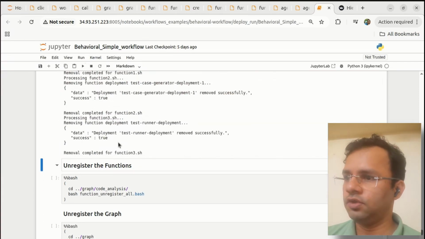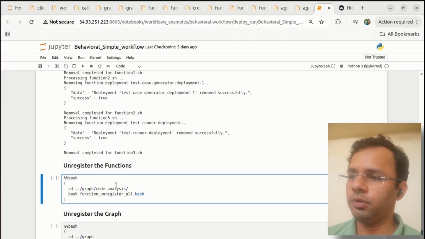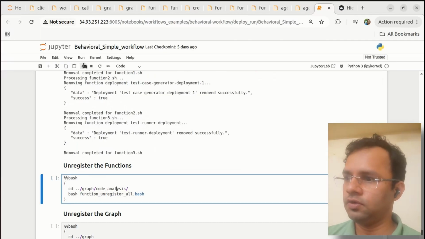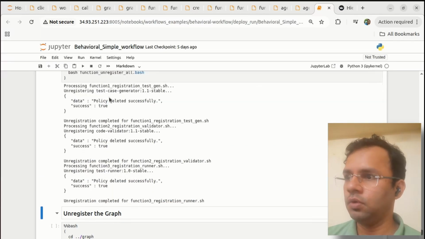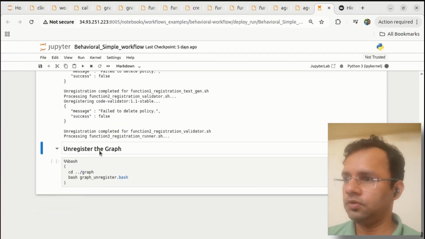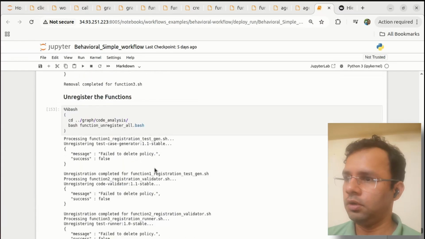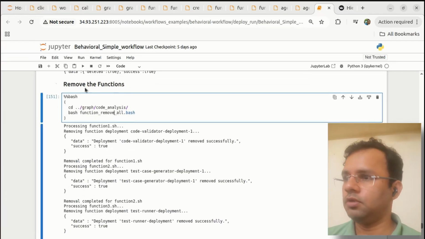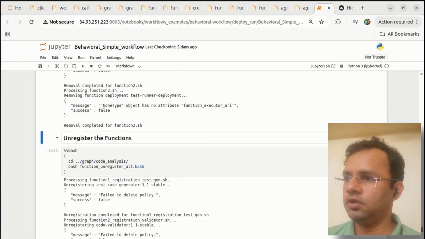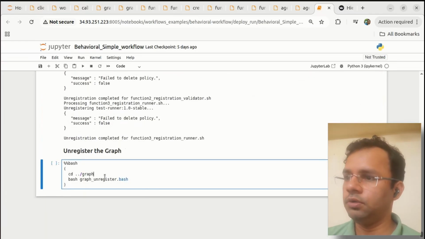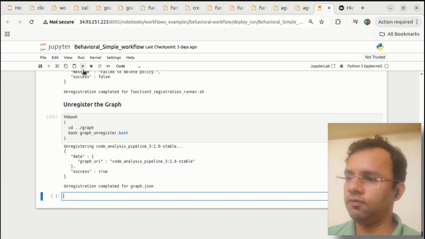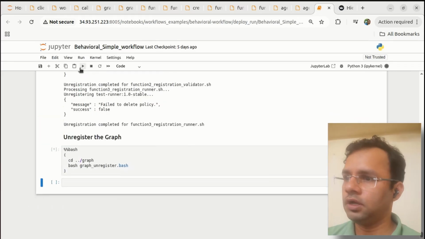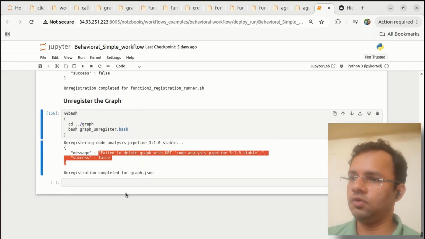I have removed the functions deployment, and since we have registered the functions, I need to remove those registrations since I don't want them right now. So I have removed it. You can see there are no agents. Let me do the removal again, and it will show you it is not there. Then we need to unregister the graph. As the graph was registered, we need to unregister it if you don't want it. If I run it again, you might see an error saying that it is not available.